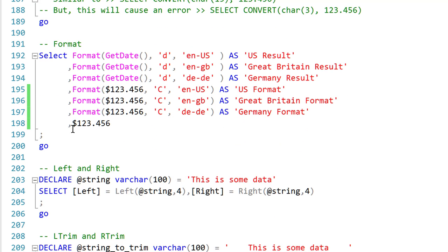Another function that's handy for working with strings is the format. I guess I should say creating a string and then formatting it appropriately. This is a newer function and has a little bit more fine-tuning on things. So here we have the getDate function we saw before. I'm going to apply the format to it.